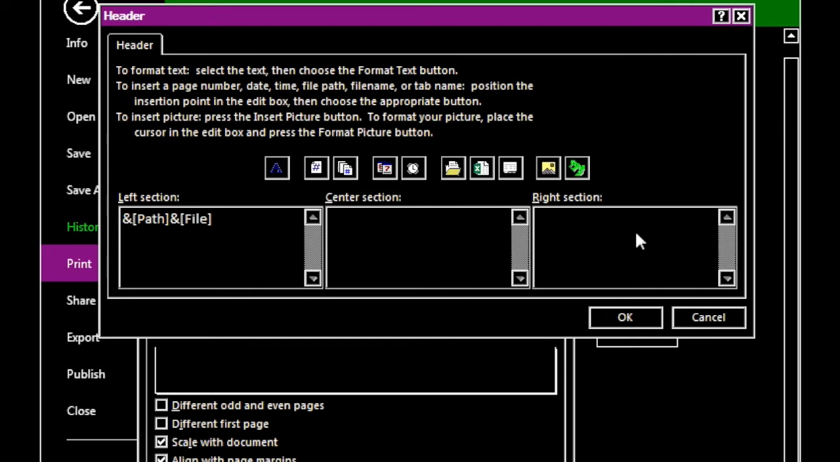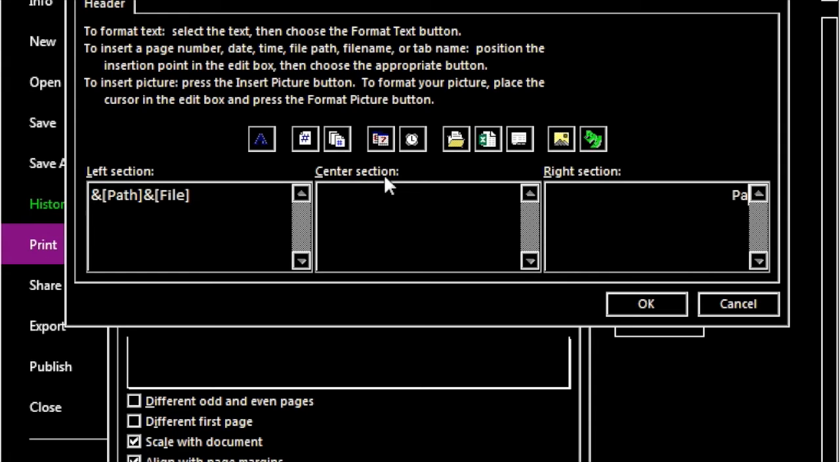Like you can say, I am on page, and then ampersand, bracket, page, out of total pages.